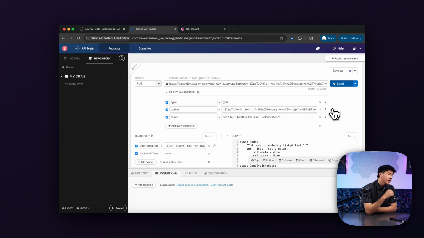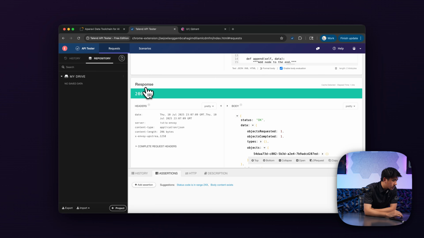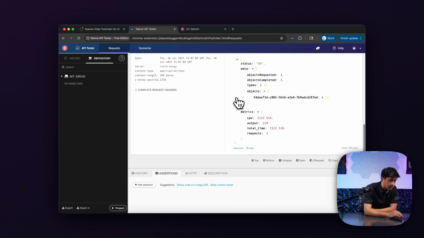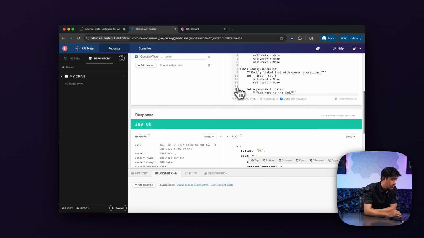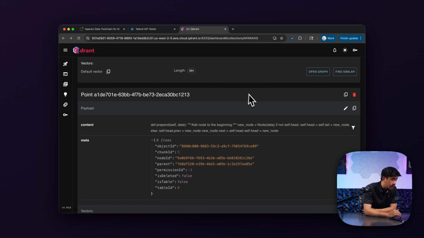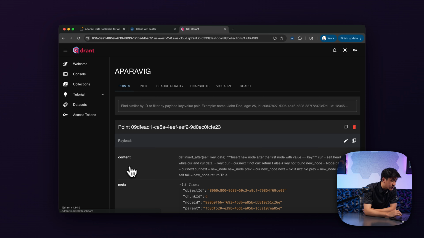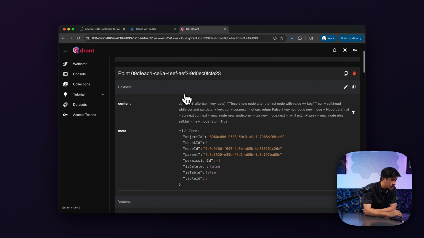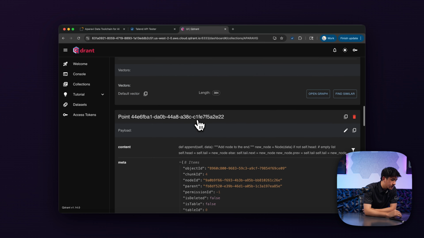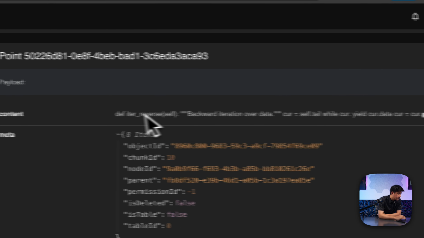So now it's sending it into the pipeline, which from there, it'll be chunked, embedded, and sent into Qdrant. So yeah, we got a 200 response with the green bar. So that means everything's good to go. You can't actually see it from Talend. You have to go to the Qdrant UI. So let's go there now. So if we go to Aparavi G, which is what we called it, you can see that we have all the points here. And in each line, we have the content, which is lines of code.